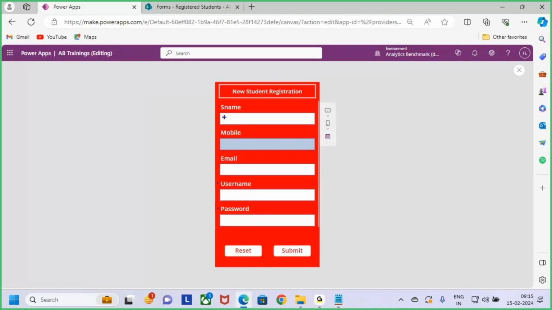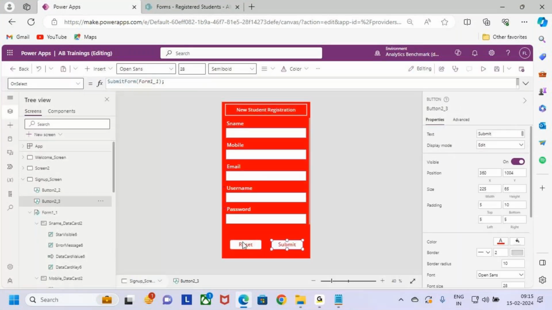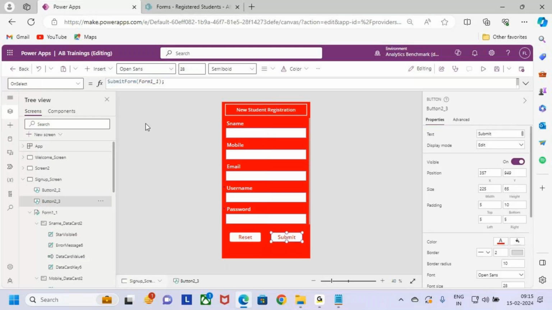Now I can enter the student name, mobile number, email ID, what is the username for that student, and what's the password I want to keep. Once after entering all the details, I can click on what? Submit. Instead of submit, let me keep it as sign up button, guys. Let me select these two buttons, keep them on the top, and change the text of this submit button to sign up. It is not to submit, this form is for what? To sign up.